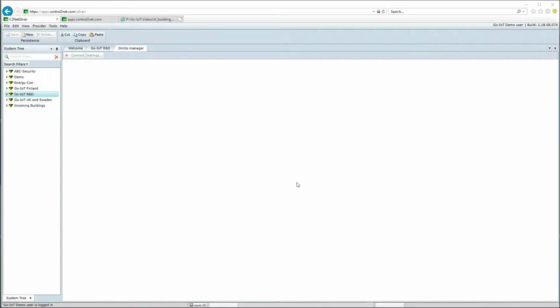Hi, in our last video we demonstrated how trend log objects are configured in DINGO-Manager and how to use trend log maker to build up multiple trend log objects very fast. Today we are going to take it even further, an example of how trend log data can be easily transferred up to a cloud server. There are many ways to do this.